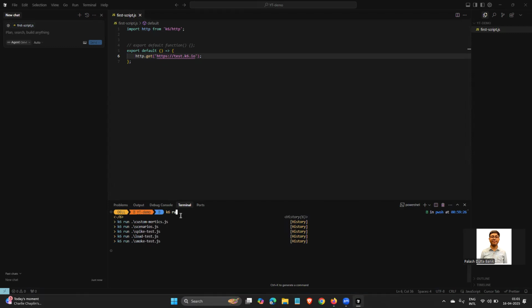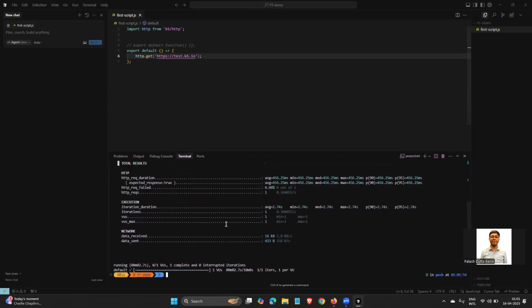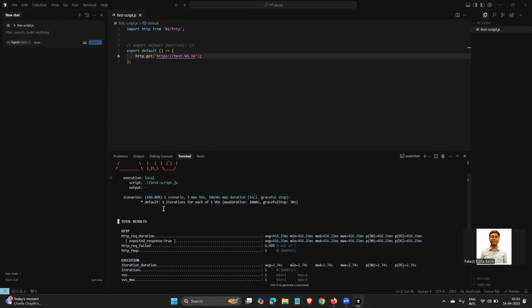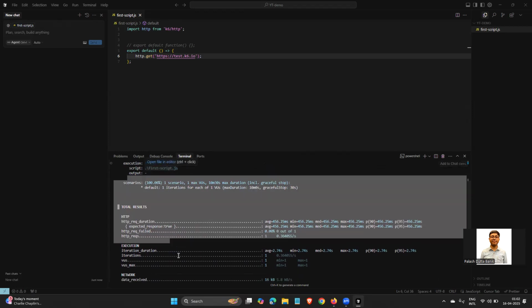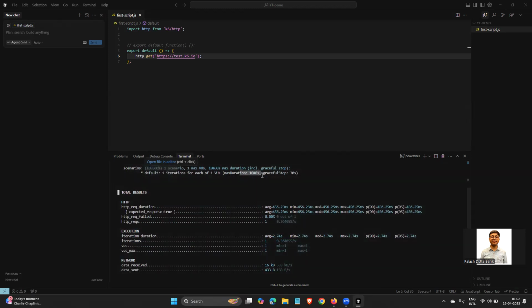For running the script, we need to use k6 run and then the script name. Our script name is first script.js. Just hitting enter, and as you can see, K6 is running, and this was for one virtual user. Here we have the concept of VUs. VUs are virtual users, and we have run it for one iteration. You can see some other details from here, like this is our script and this complete thing is our output. This ran for 10 seconds, and this was a graceful stop.